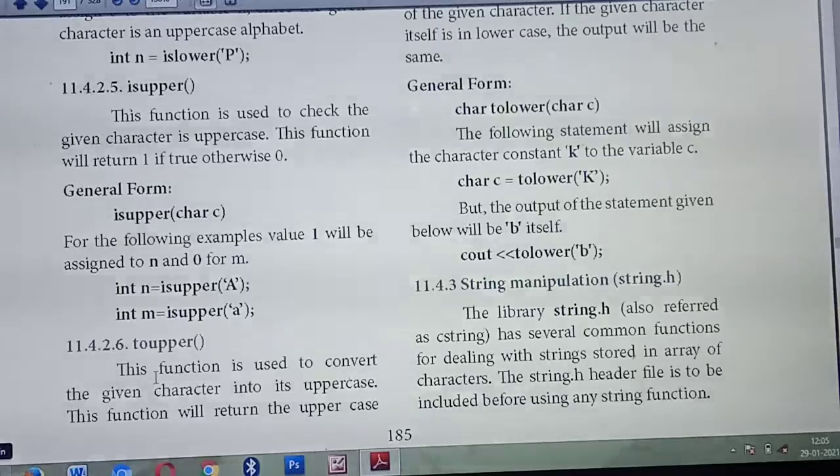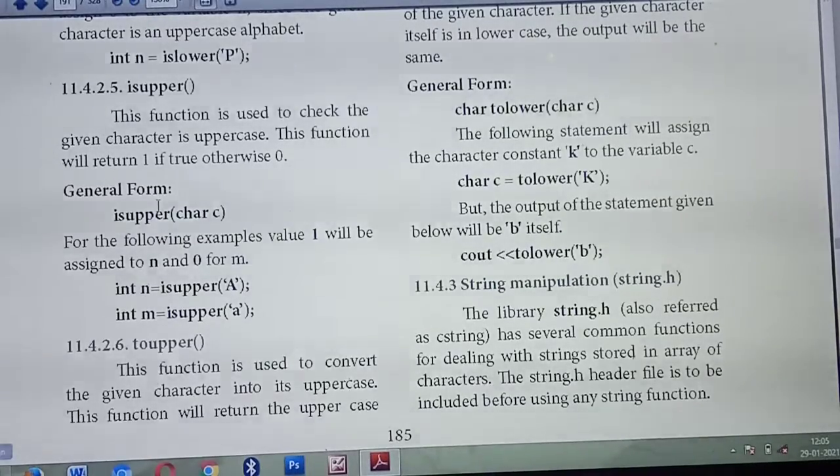Understood? Okay. So what's the function? What's the general syntax? This one is isupper, so you are entering a character. So see the example. Here they are giving int n equal to isupper of 'K'. So what answer will you get as output? 1. Why? Because it is a capital letter. Next one, int m equal to isupper of 'a'. What output will you get? 0. Why? Because the entered letter is a small letter, but you have used isupper. Understood the difference between islower and isupper?